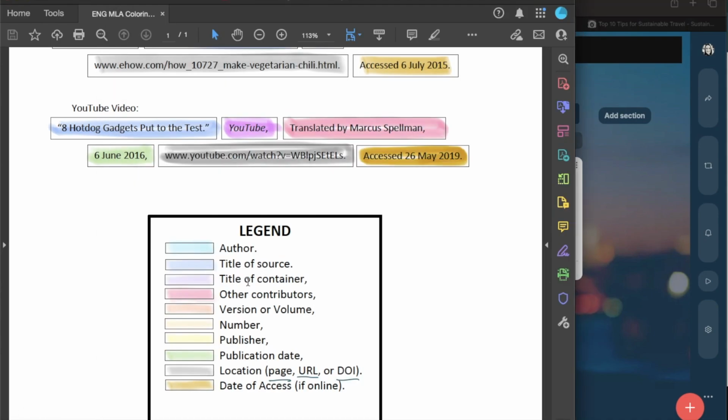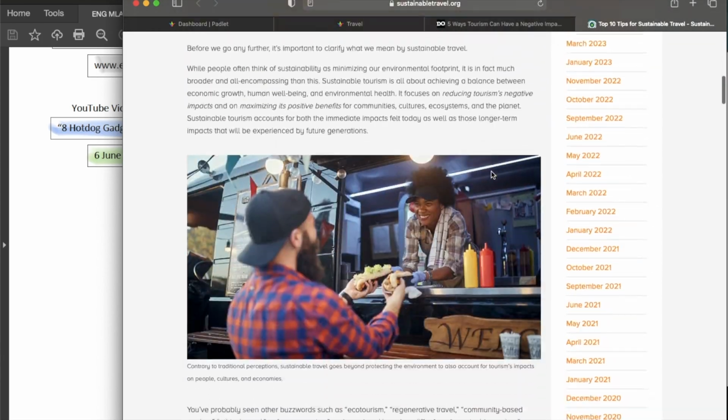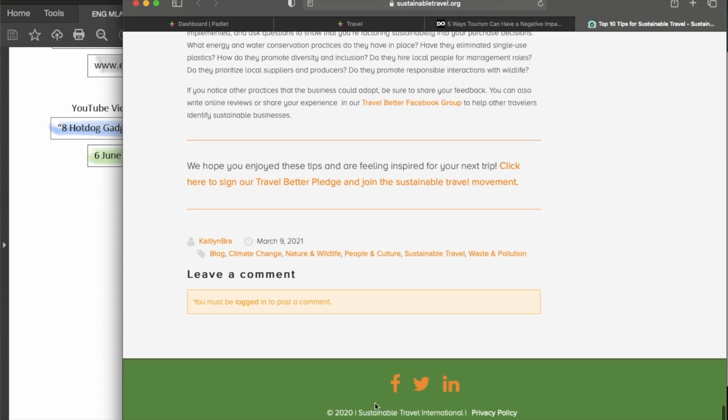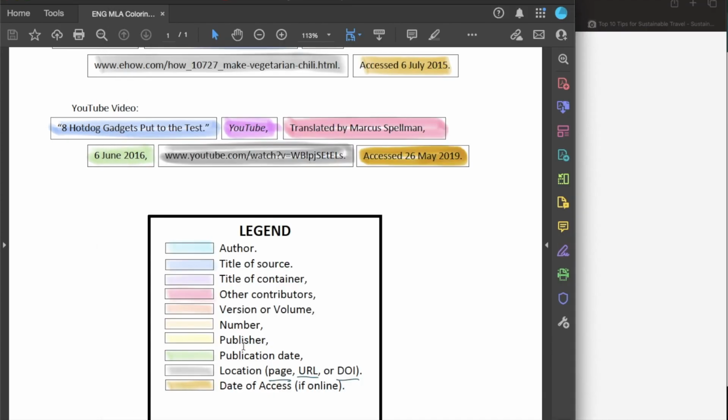Next, my coloring page says, I'm looking for other contributors, version, volume number. I'm not going to have that on just a regular website. So what I will do is look for the publisher. I can usually find a publisher if I scroll all the way down to the bottom of the website and look for copyright information. Here I see Copyright 2020 Sustainable Travel International. Because the name of the publisher is the same name as the website, I don't have to repeat that twice. So I can skip it and move on to the publication date, which was 2020.